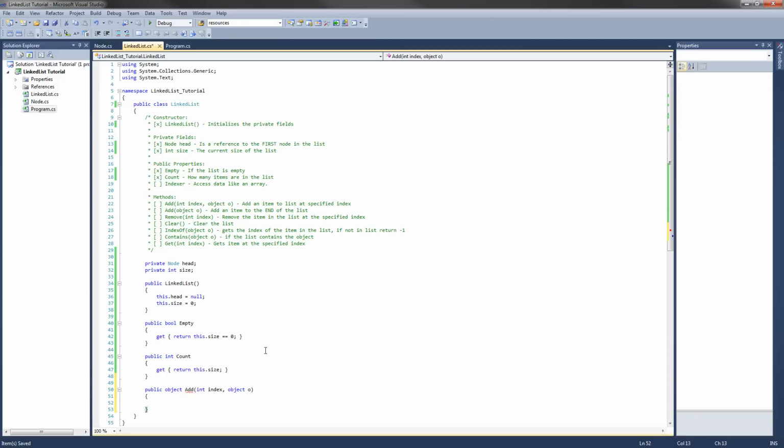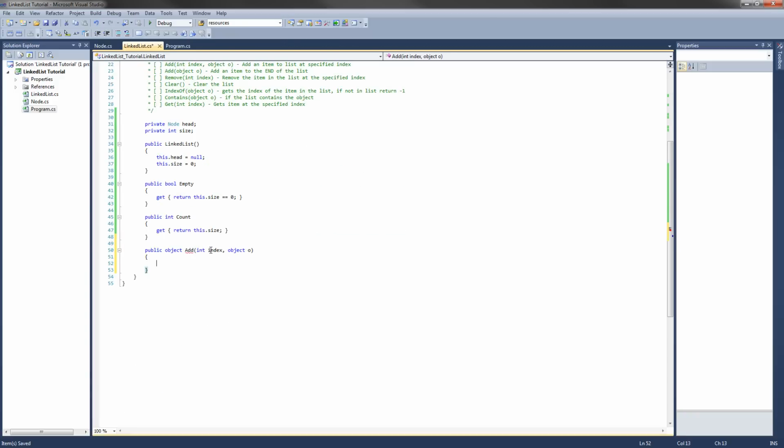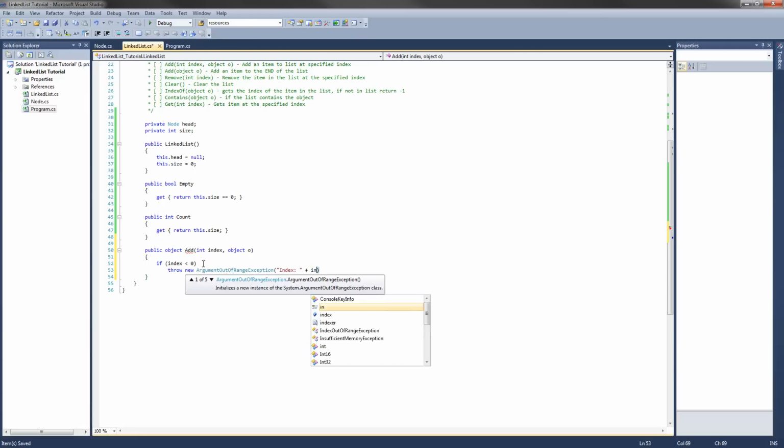So the first thing we want to do is make sure that the index that they pass in is within our list. So what if you have an array and you want to get the negative oneth index? No, that'll throw an error. So what we want to do is make sure it's above zero. So if index is less than zero, what we want to do is throw a new argument out of range exception, and we'll just say index plus index. And what this will do is throw an error, because hey, you can't give us a negative one index because there is no negative one index.